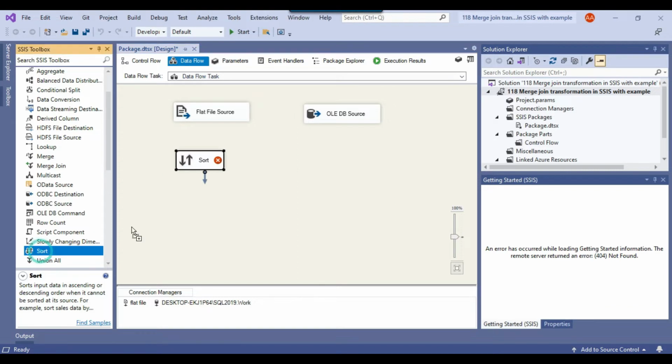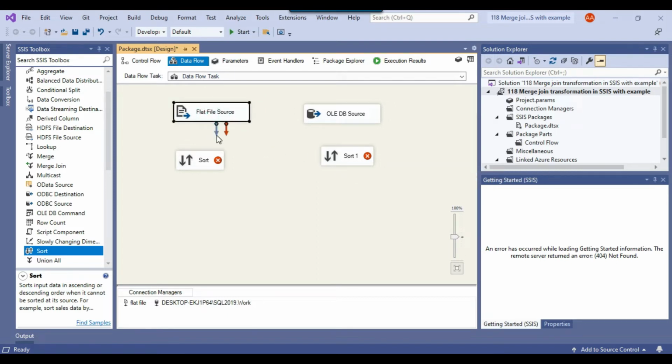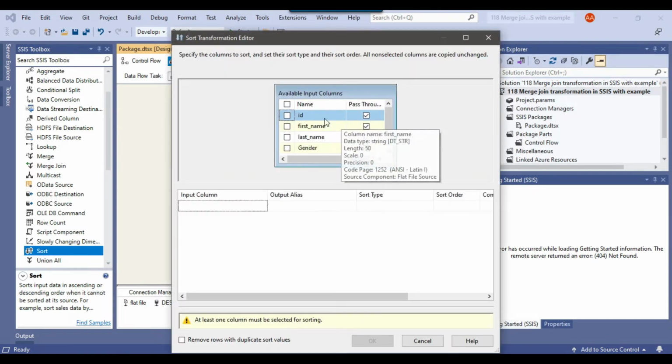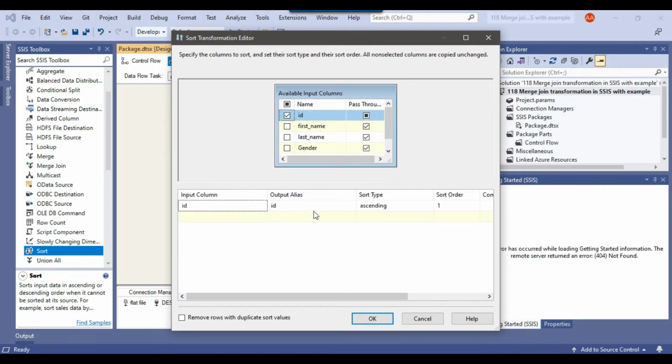So we can sort the data based on a particular column. The data should be sorted for the flat file as well as for the SQL Server table. We can connect the flat file source with the sort transformation, and then right click the sort transformation. We can select the column on which we want to sort. I'm just going to sort the data based on the ID, so it is going to sort the data in ascending order. So I can click OK.